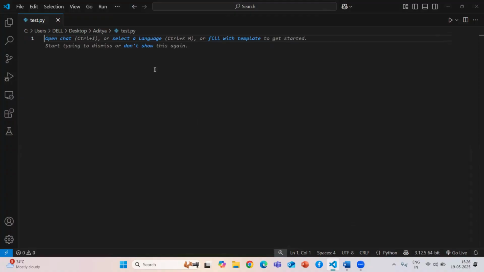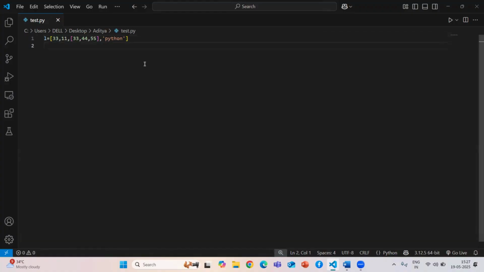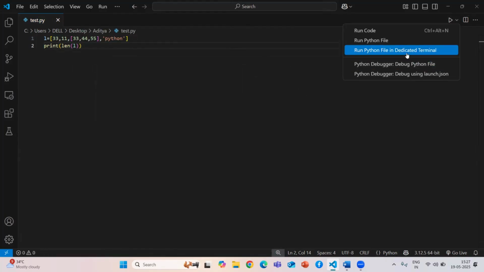So I take an example, then I go into another example. I take 33, 11, then a list. A list inside a list, since we know that Python supports heterogeneous data types. Then I take Python. Okay, this is my list. I want to find the length of it. To find the length, we are going to use the len keyword. With the help of len, we can find the length of that particular thing.